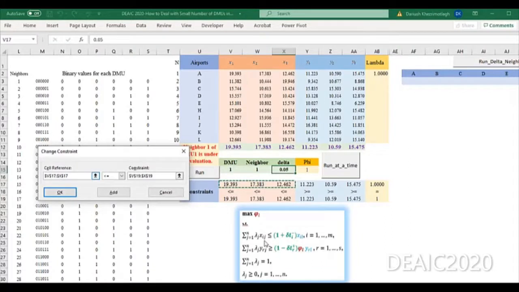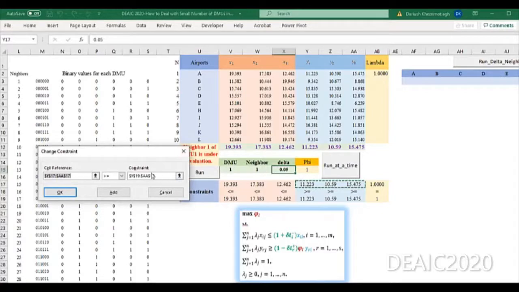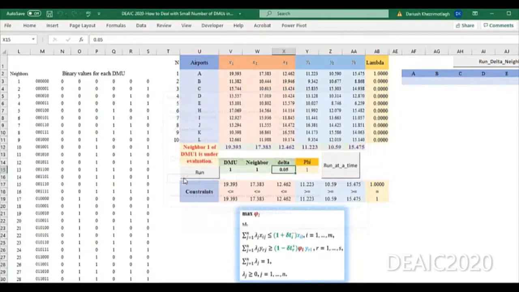The linear combination of inputs should not exceed the evaluated DMU's value. So here we have the left hand side less than or equal to the right hand side, which is exactly equal to the values of the DMU under evaluation, and the outputs should be greater than or equal, so the left hand side is greater than or equal. We make unconstrained variables non-negative, choose the simplex method, and solve the model. As we see, the first DMU lies on the best practice frontier.